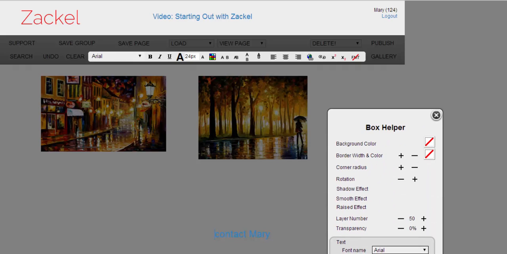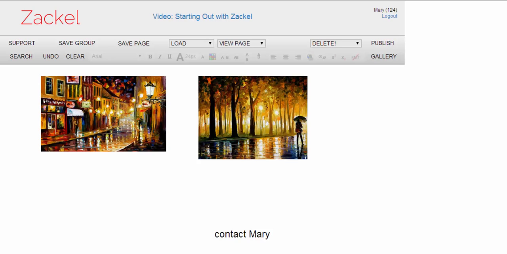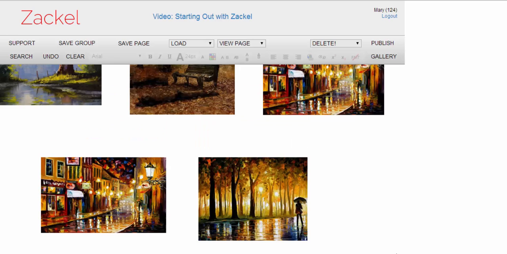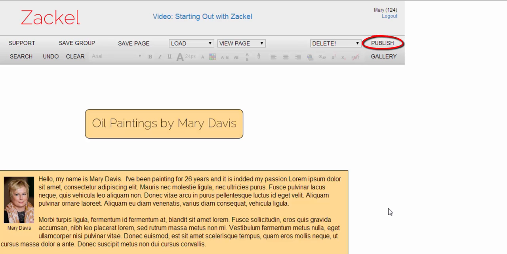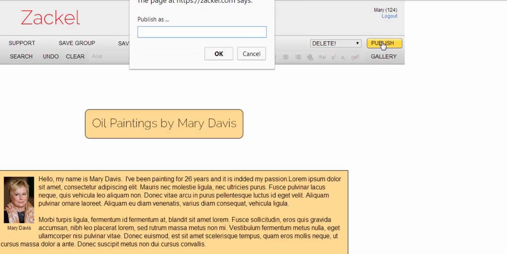Let's go back into text mode. Pick another color from this color box. Let's get it back to black. Okay, let's publish now and see how it looks. We hit the publish button and we're asked for a name for the page. Let's call it A1 for now.